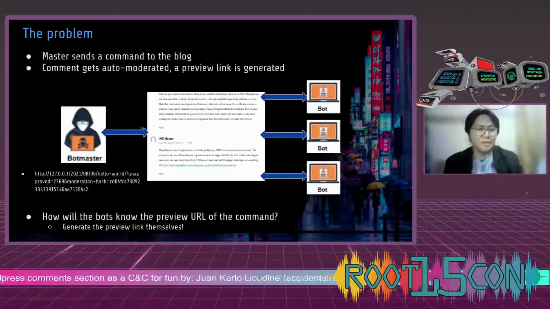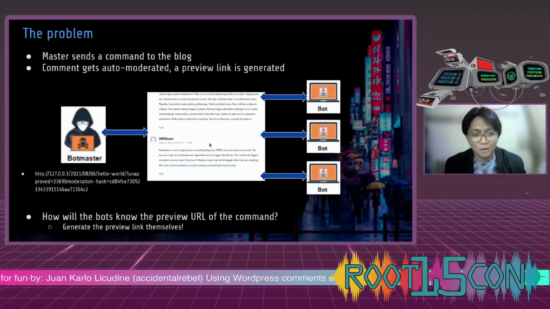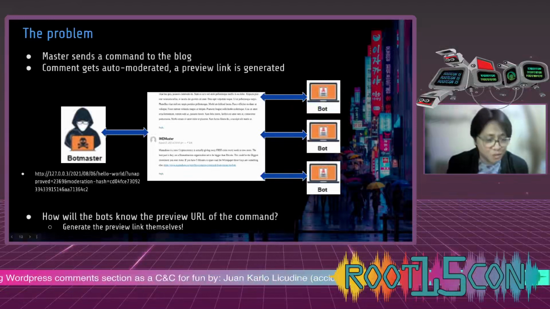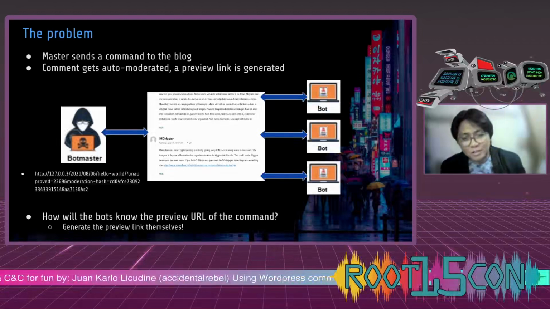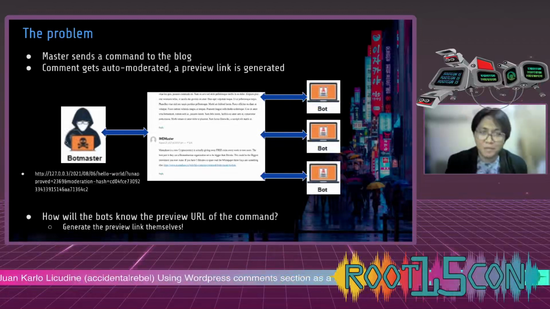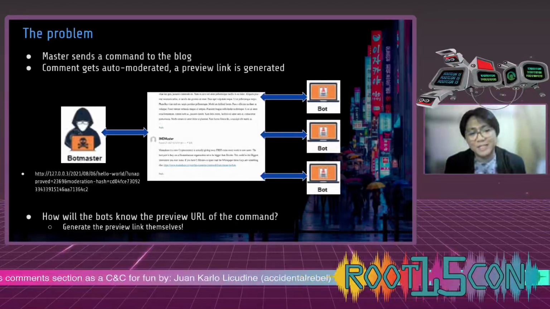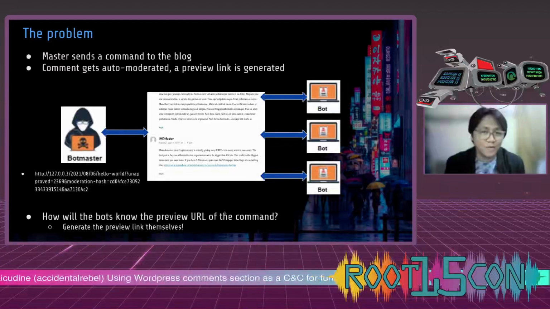Here's the problem. The bot master would send the command as a comment to the blog, and the comment gets auto-moderated. A preview link will be generated, which we could see here at the bottom. If we want the bots to view the comment that the bot master posted, we also need to have this link right here. But since only the bot master sees it, the bots can't see it. That's the dilemma. So how will the bots know the preview URL of the command?